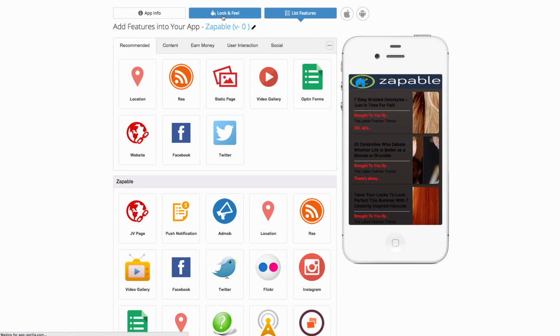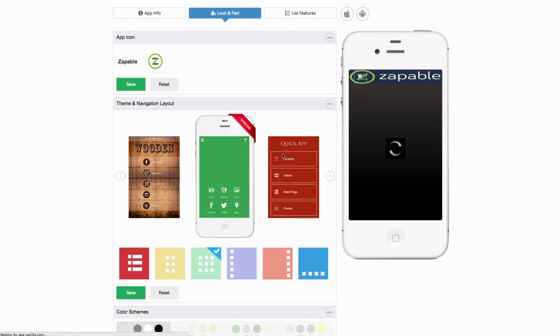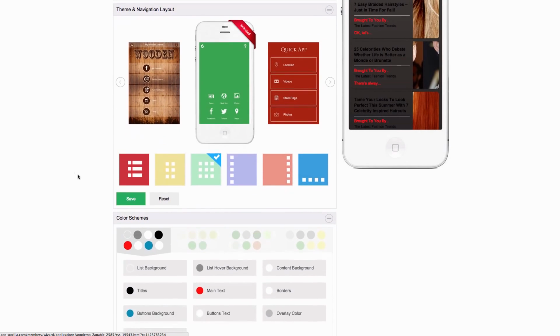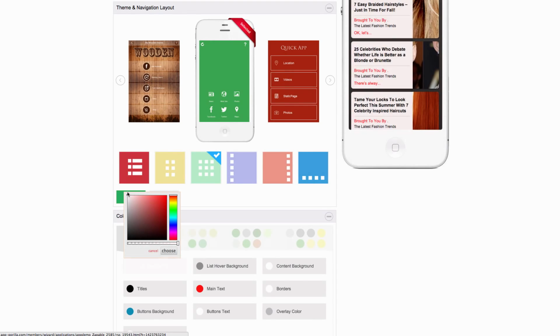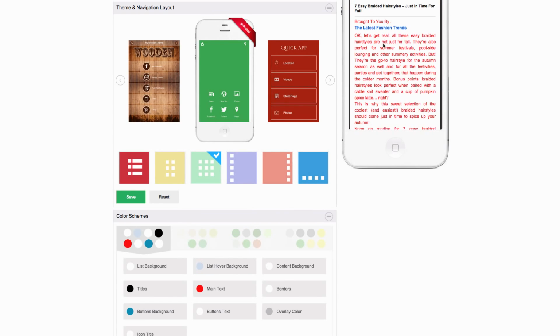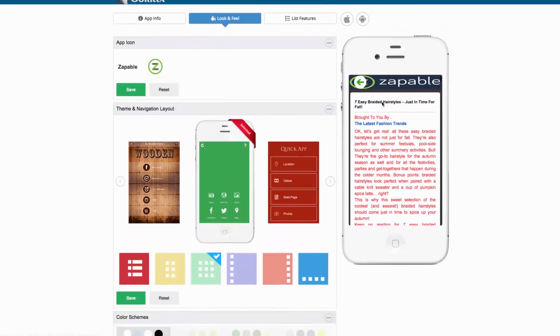Now, if we go back to the look and feel, and we'll scroll up. So now we can see what we want to change. So let's say, okay, I want to maybe make it like that. Choose, and then the hover. Just make it so as you can see, then they'll click, and then it'll show you the article, including all the content.